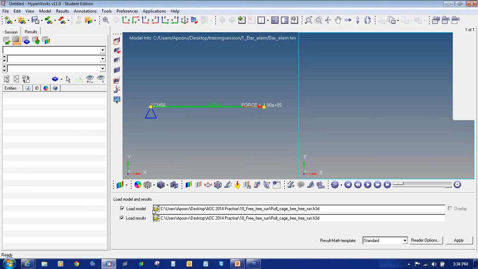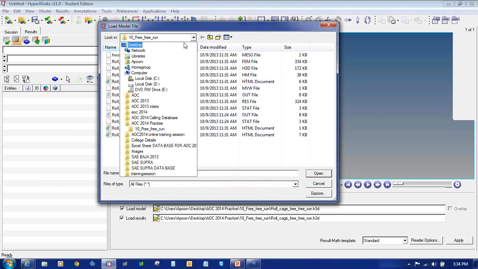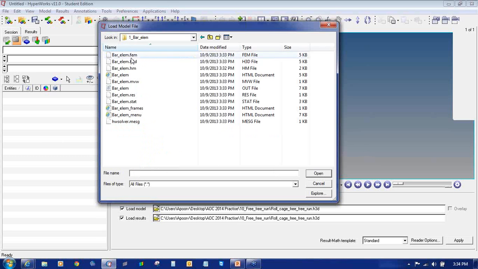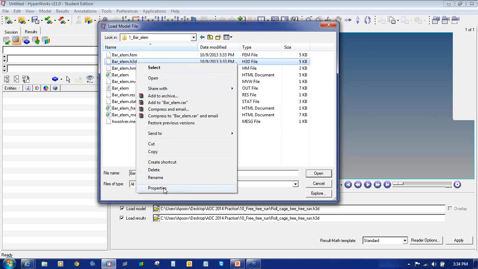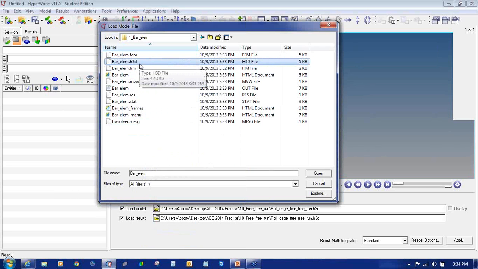Click on the folder option and select load model. Browse your file, that is training session 1 bar element, and select the bar element H3D file or HyperView player file. In some systems you will find HyperView player, or in some systems you will find H3D file, or if you are not finding either of the names, right click on file, you will get the file type, that is H3D. H3D files contain the results, so always select the H3D files.